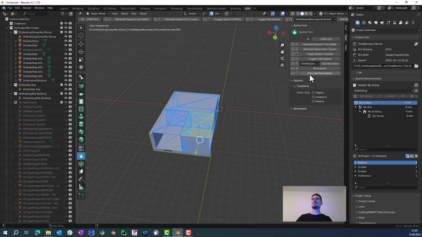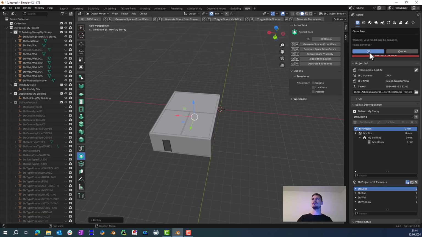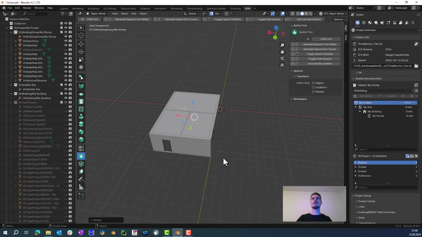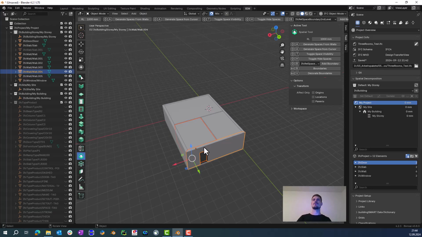So what we can do here is with this button Decorate Boundaries, we can normally show all the boundaries, but as I deleted these space boundaries, there is a mistake at this point in time. So I unload the boundaries here. Yeah, I can click on X here, and we know, okay, the space boundary wasn't correctly set here between this space and this wall because the door was missing.